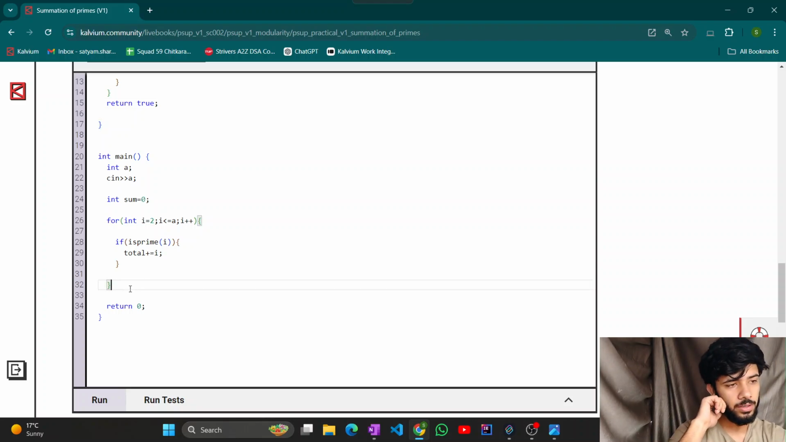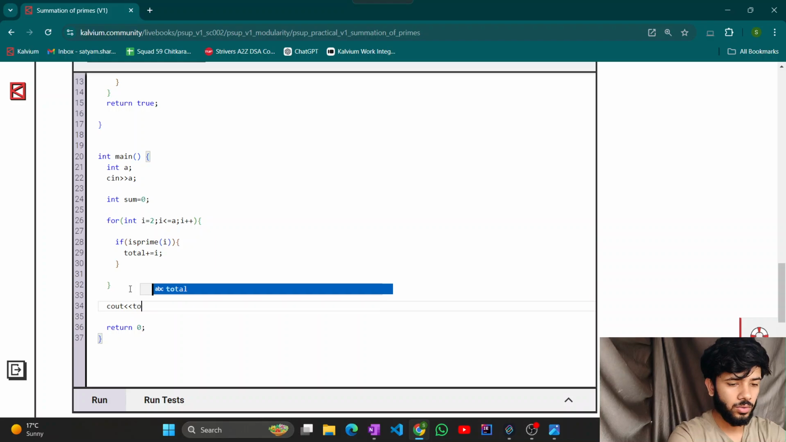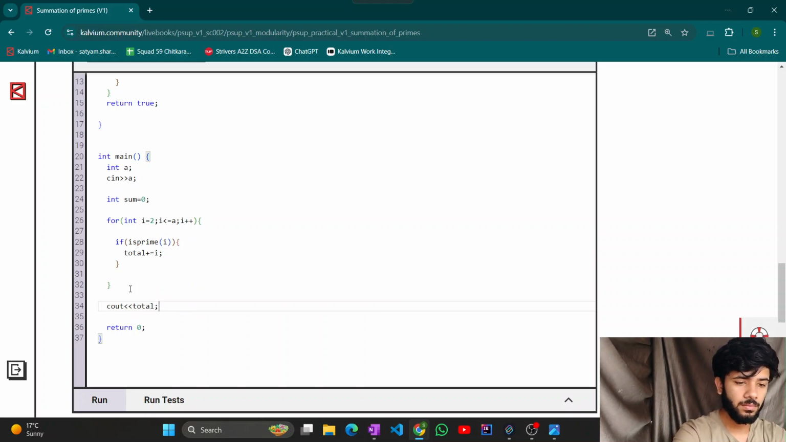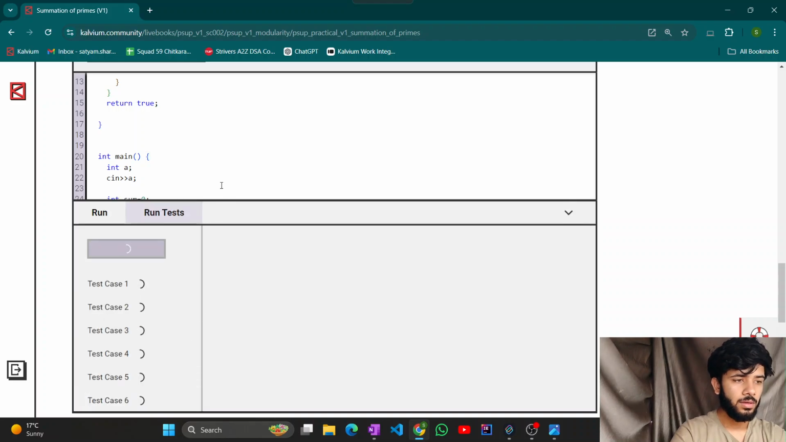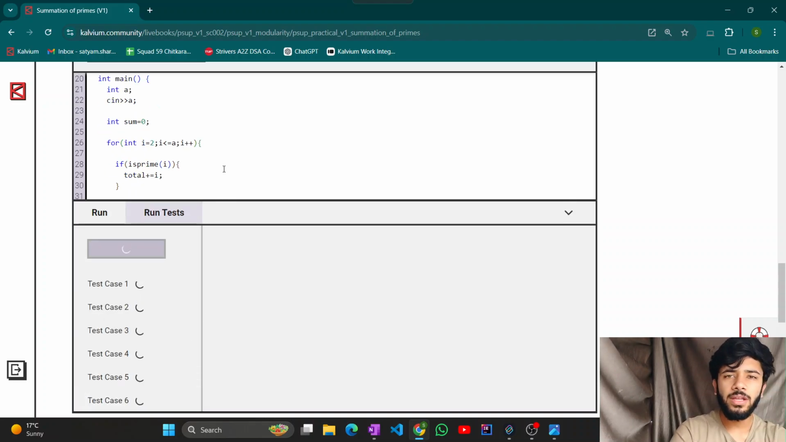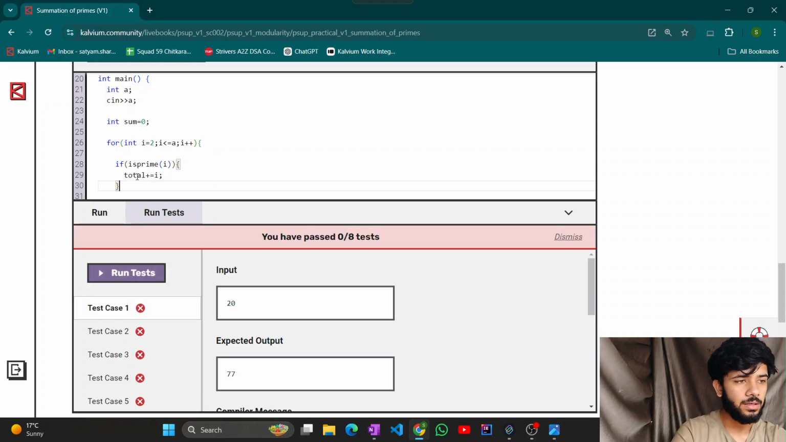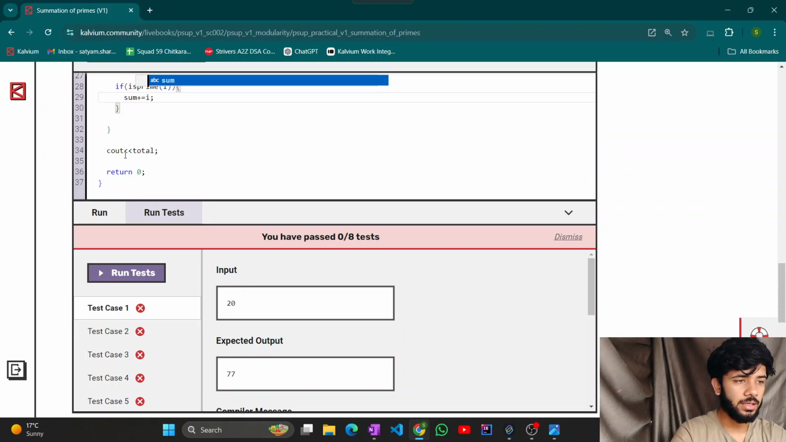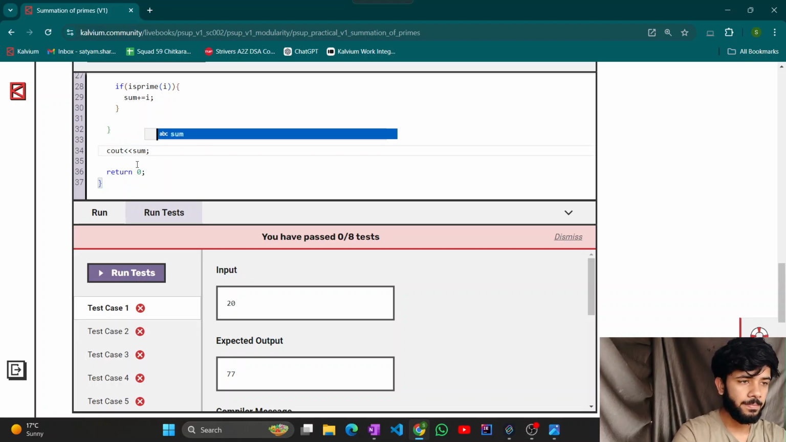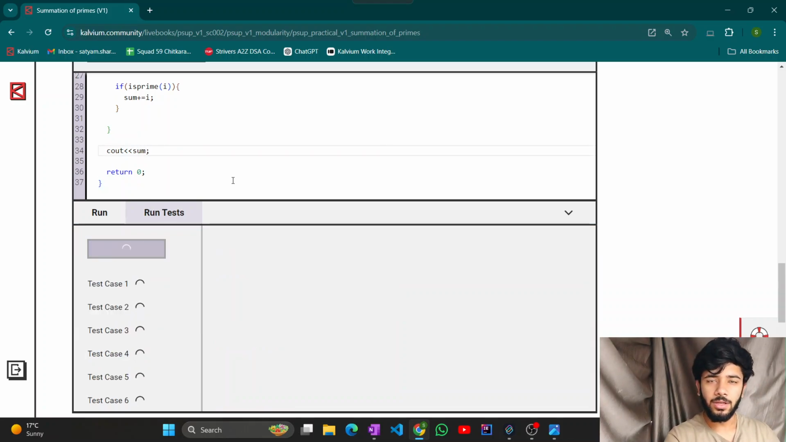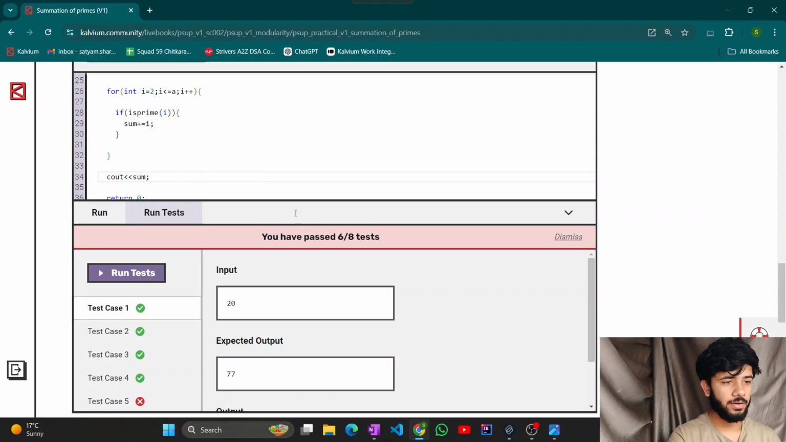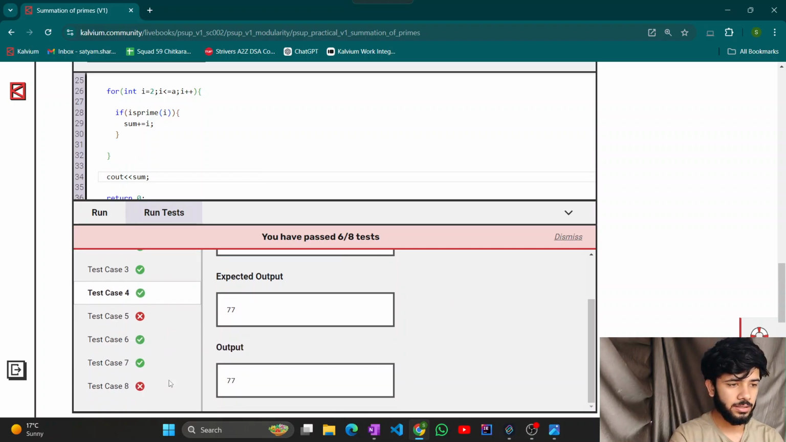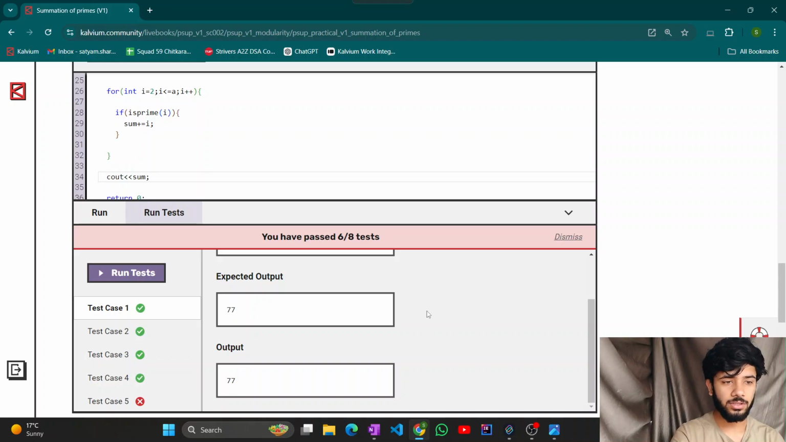Now, if we go here, we can just print out the total, and let's check this off. If there are some issues, we will see them. Yeah, because total, I have never written total. It is actually sum. So these things happen a lot with me specifically. I have written sum here, but here I have written total. Yeah, so it is passing some of the test cases, but for some it is not passing.